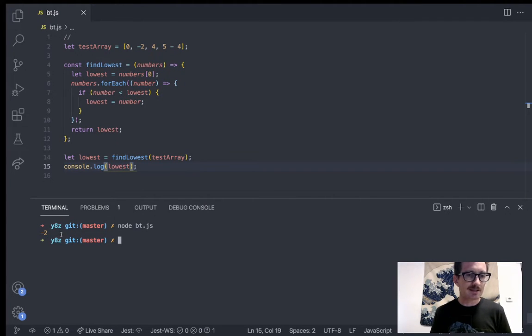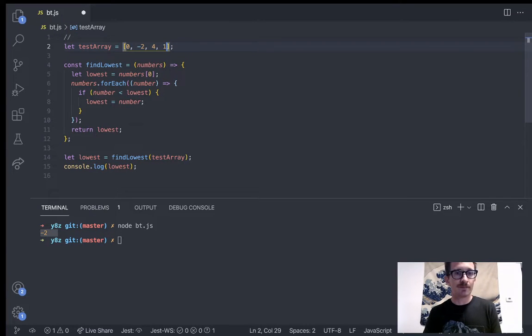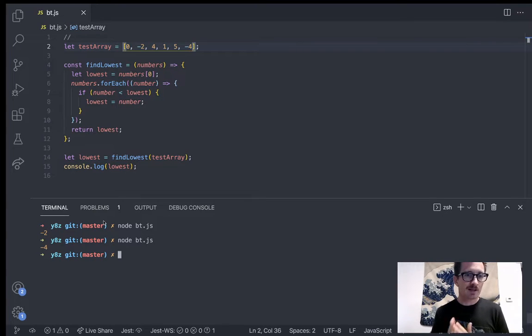It's grabbing -2. Now my findLowest is actually correct. Something that's going on is right here, this last little bit. I forgot a comma. Since I forgot a comma, this is actually going to do the math, 5 minus 4. So this is really just 1. So actually -2 right now is my lowest. But let's change that to be 5 and put in the comma there. And now try this out. And there we go. There's our -4.